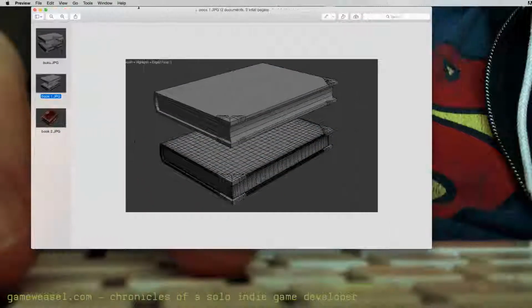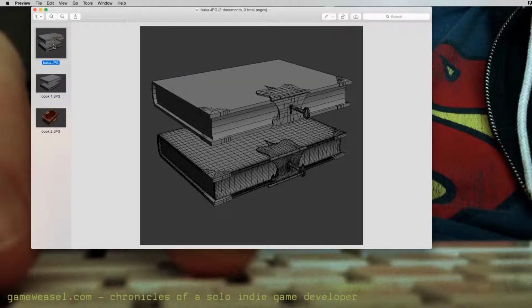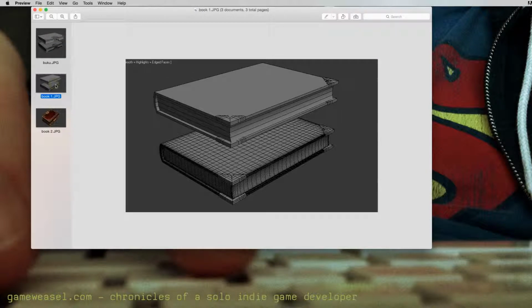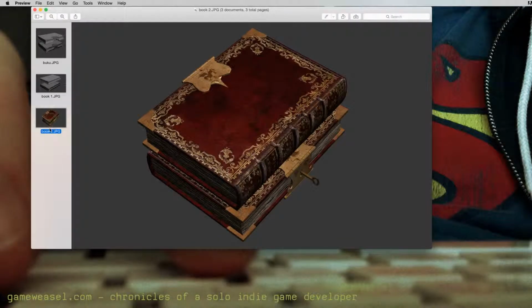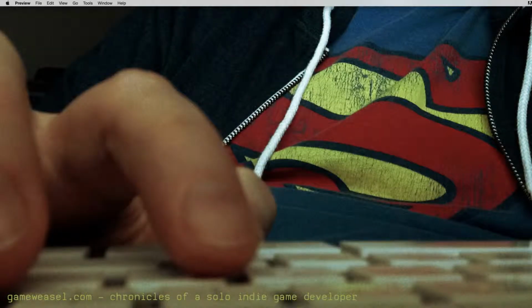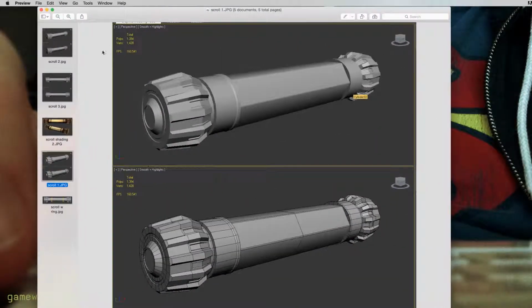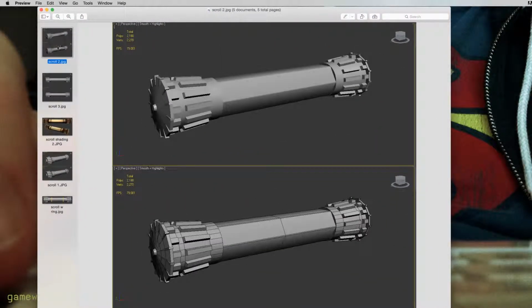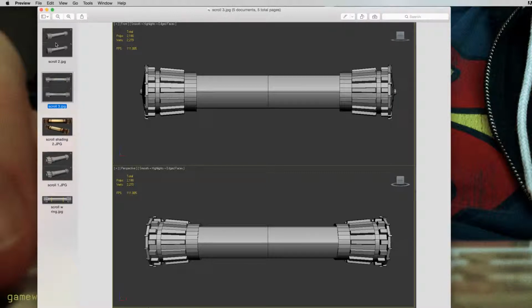With the book, he pretty much just nailed it out of the park. So we have the book with the key, and then the book without the key, and then actually here is the book textured. So that looks pretty nice actually. And on the scroll, you can see some different views of that.